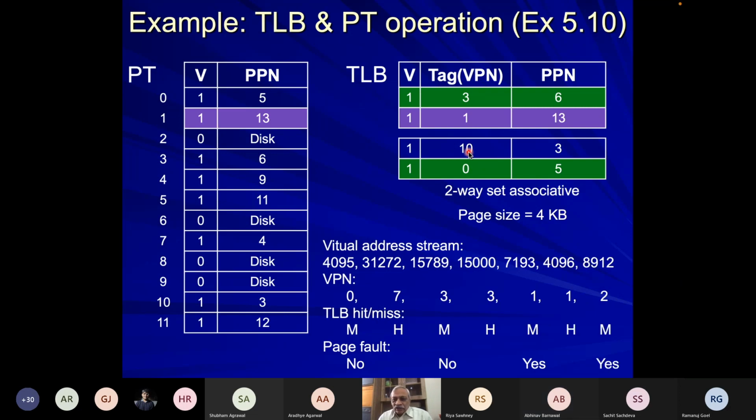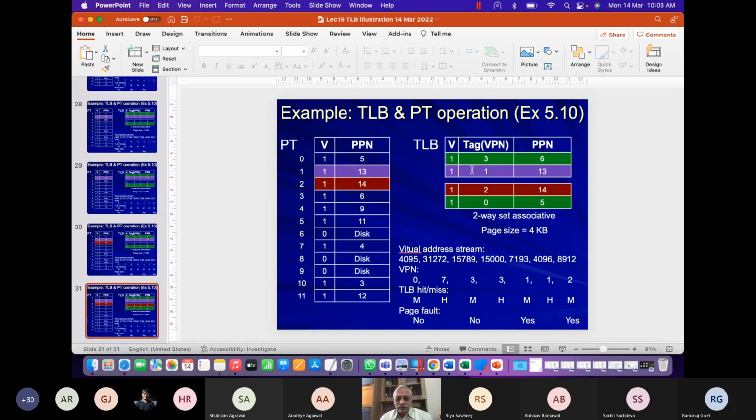And in a similar way, you continue. For 1, there'll be a hit next time, and the next access is for 2, which is a miss in the TLB, and also there is a page fault here. So bring in that page from disk, put it in physical page number 14, and create an entry in the even part here. So that was the illustration of how things work with the TLB and page table.